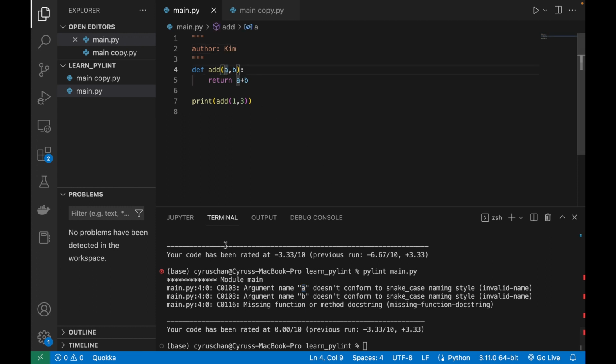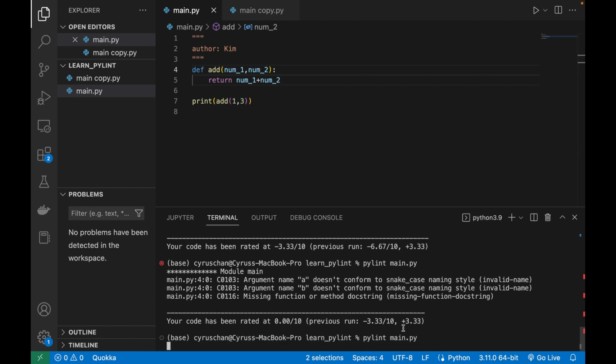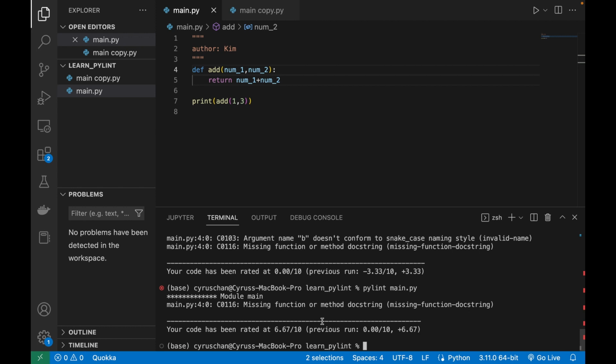This is just style and does not affect the programming, so you can decide whether to change it or not. So now, for example, we can change this to num1, and then the other will become num2, and then we run this again. Now you can see it already turned to 6.67.